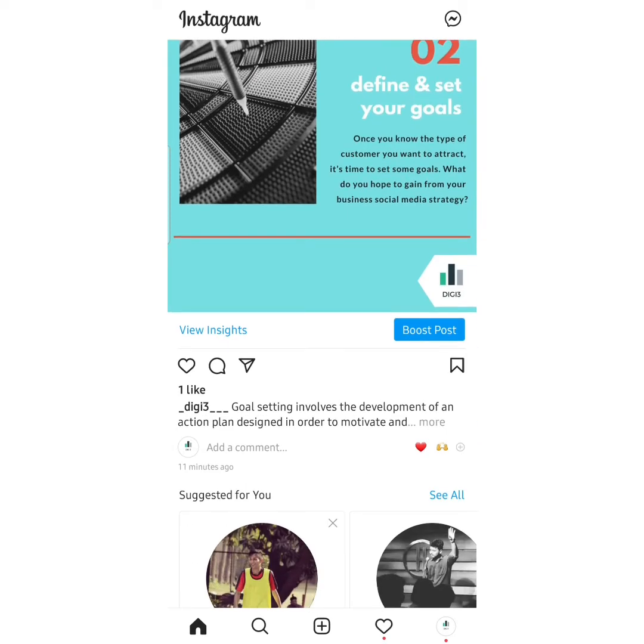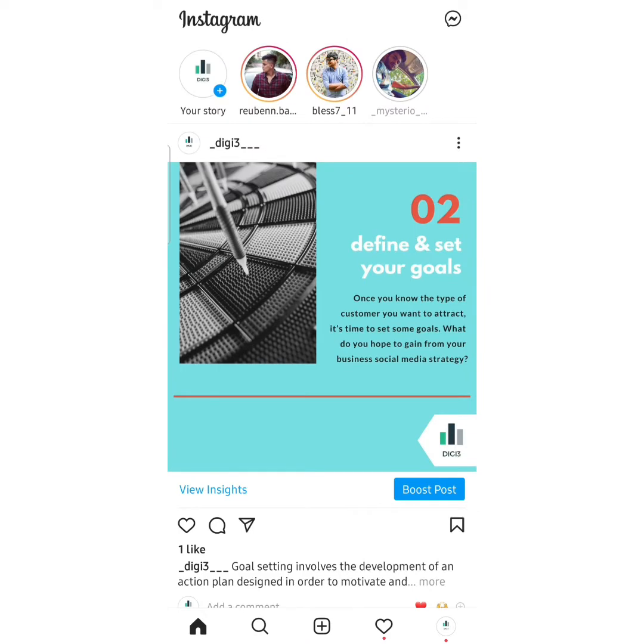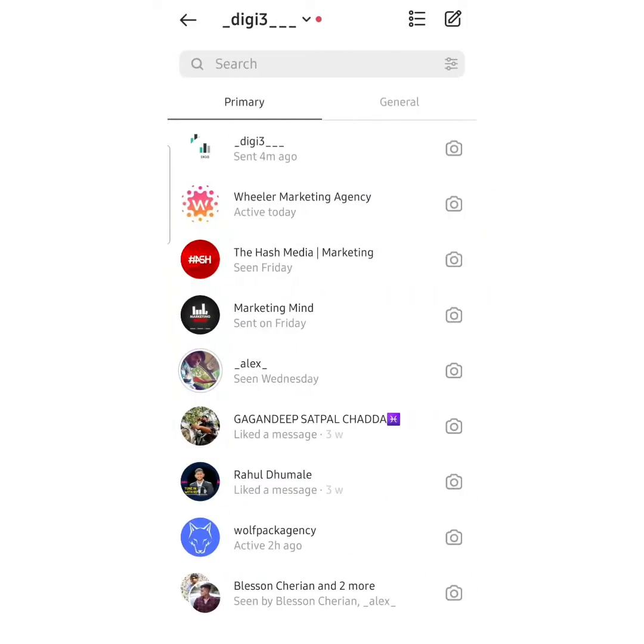First, what you have to do is come to your home page, then swipe right, and then you can see here the primary and general section. Above that, in the right-hand side top corner, there's a notepad icon.